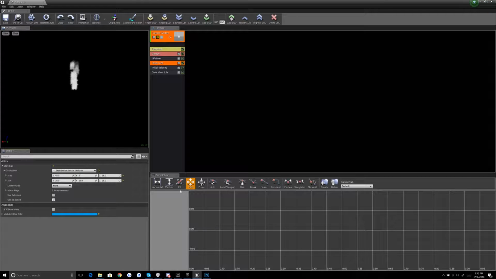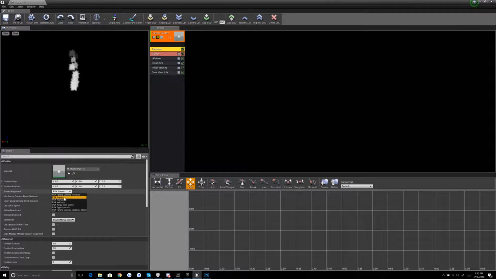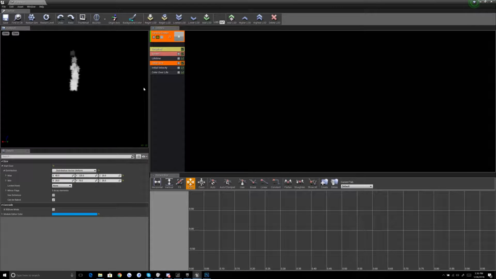However, let me bring this to something a bit more reasonable. If I were to change our screen alignment to rectangle, you can now see that it is spawning it as a rectangle. So that is my demonstration of that. And initial size, you can change the distribution to constant here as well. Yes. Initial size, not much going on.